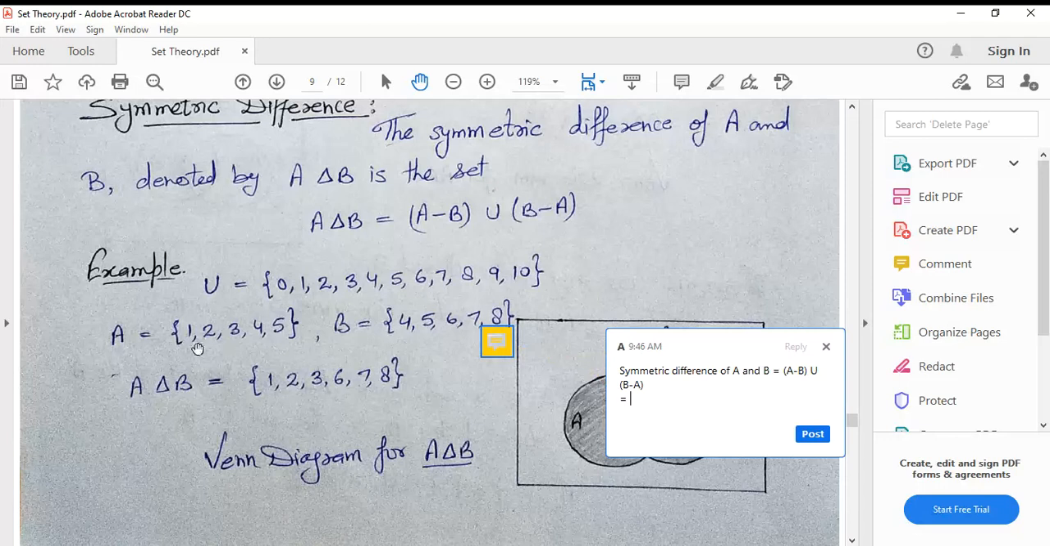So here we see that 1, 2, 3, 4, 5. So here we see that 4, 5 elements are in A and B also. But we have to remove these 4, 5 in our A minus B because these are elements of B. So the remaining elements are 1, 2, 3. So this is our A minus B.